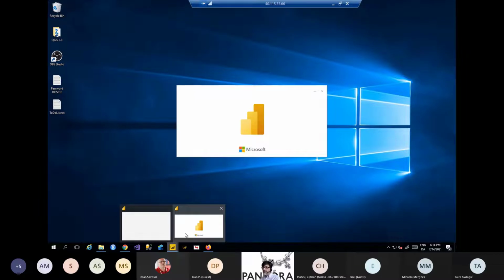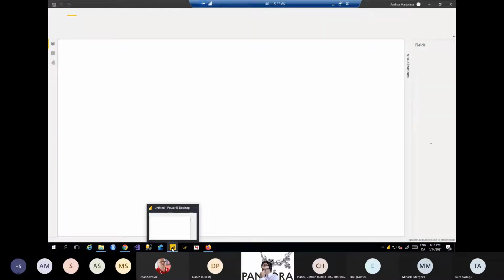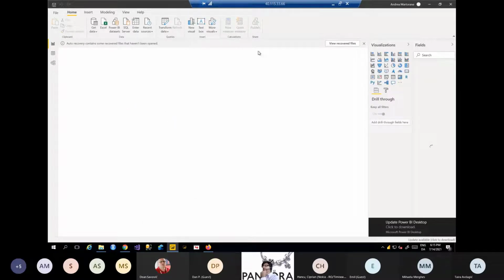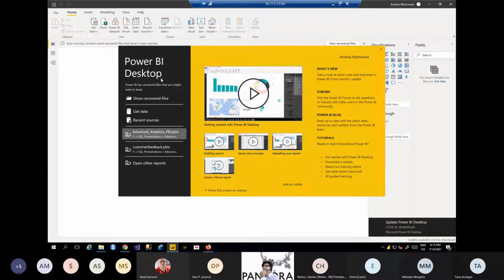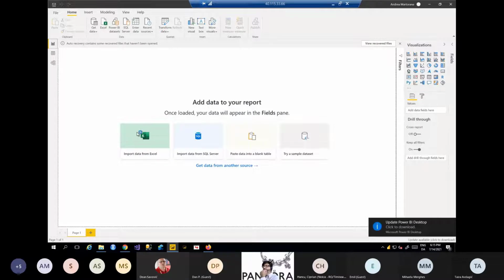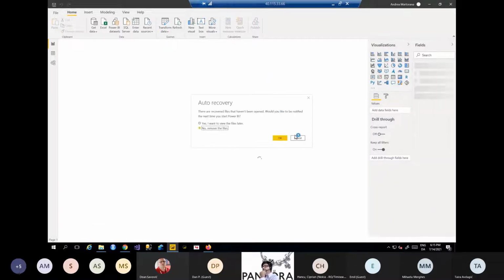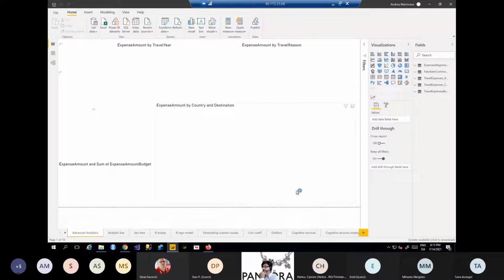What's going on? It shut down suddenly. I don't know why. Sorry for that. Yeah, file recovered. Don't know what happened. Sorry for that. It seems that my machine is pretty unstable, but again, it's a demo environment, and I'm paying for it. So I'm trying to lower the expenses.